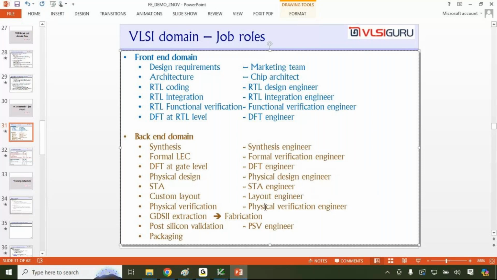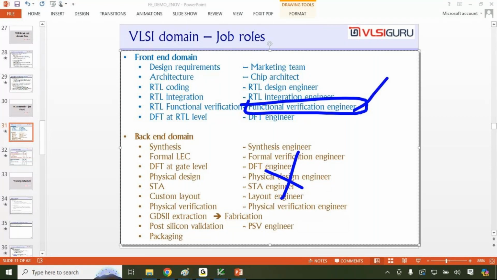The only thing you need to understand is that once you get into, let's say, functional verification, you will not do backend domain related activities. Let's say I worked throughout my career, 14 years, only in functional verification. I never did any physical design, I never did any DFT, anything, because I am not expected to do all.